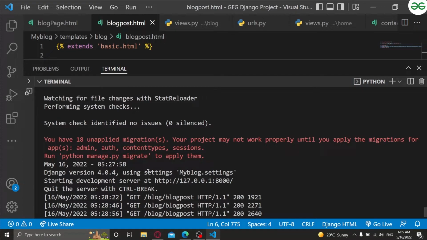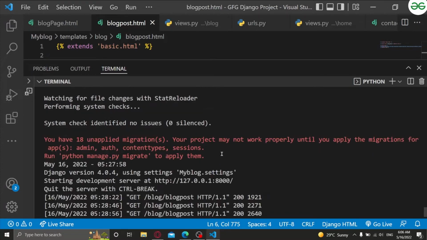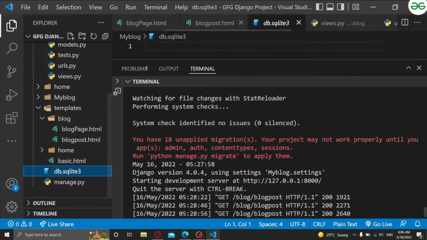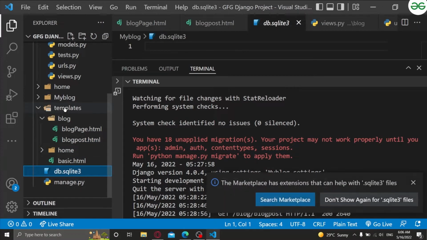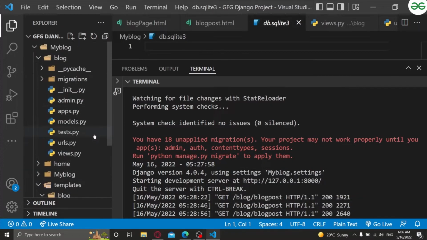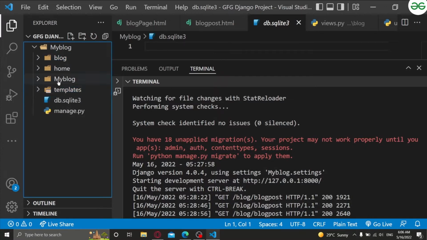Django stores our data, like the data of admin, authorizations, content types and sessions. Basically it stores it in the DB SQLite file here. But it cannot store the data until and unless we provide it or tell it to store, right?